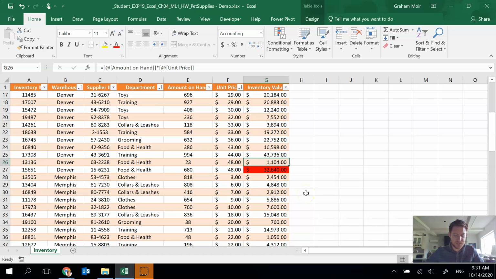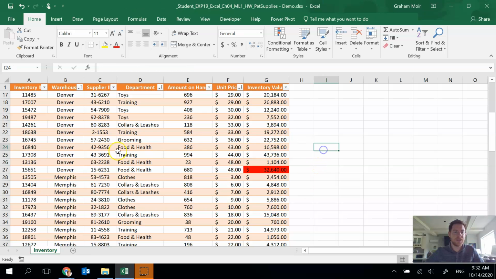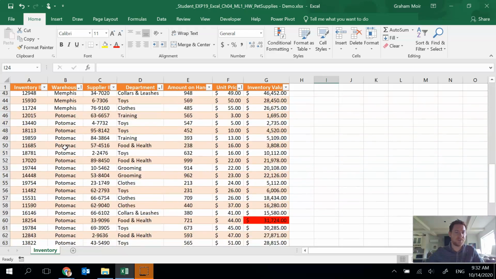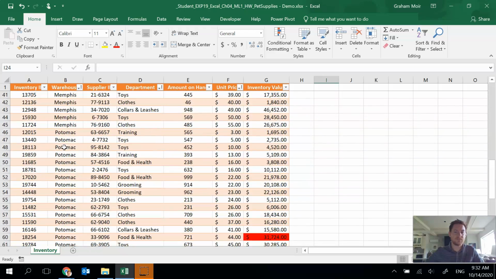Step 10, we're going to get into some page formatting. So we're going to ensure the warehouse information is not broken up between pages when printing. So we're going to add page breaks to make sure each warehouse prints out on its own consecutive page. Okay, so if we look, we've got different warehouses: Denver, Memphis, Potomac, San Diego.